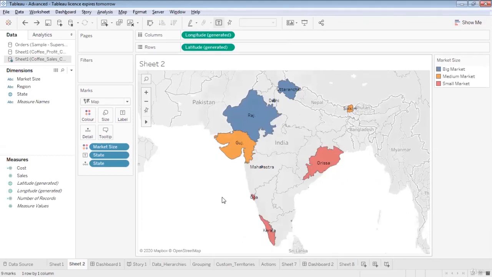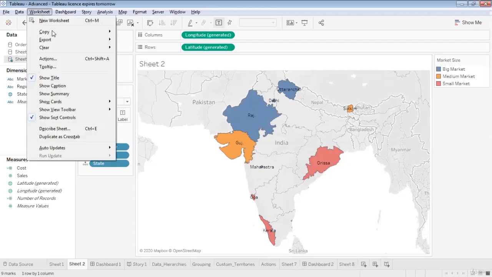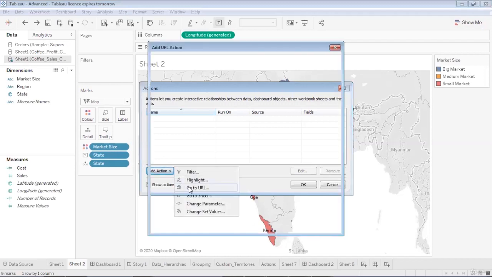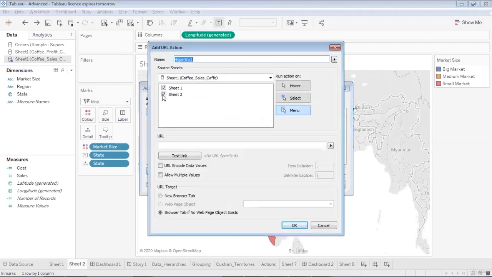Now I would like to add a URL filter over here, an action URL. So whenever a particular user clicks on a state, a particular URL is opened. For that, I'll go to the worksheet, go to the actions, and add an action. Go to URL. My source sheet would be sheet 2, the one I am in right now, where I can see the sales of coffee across states in India.